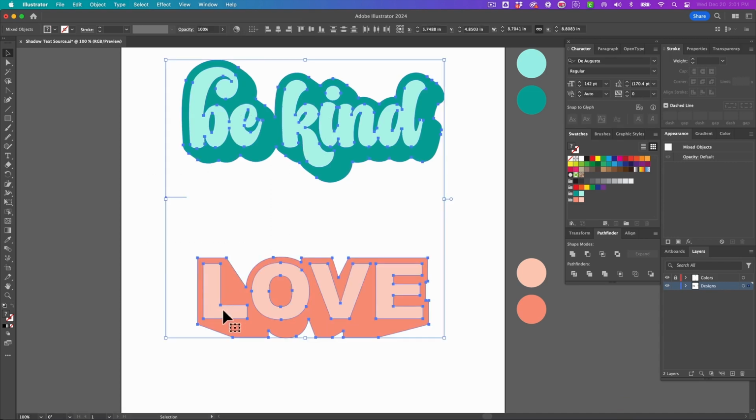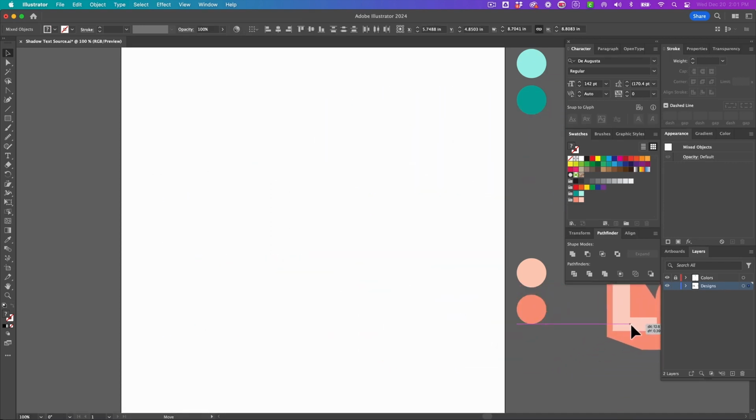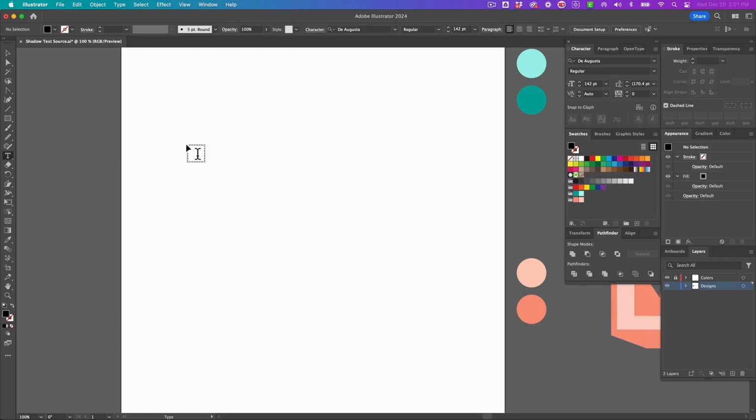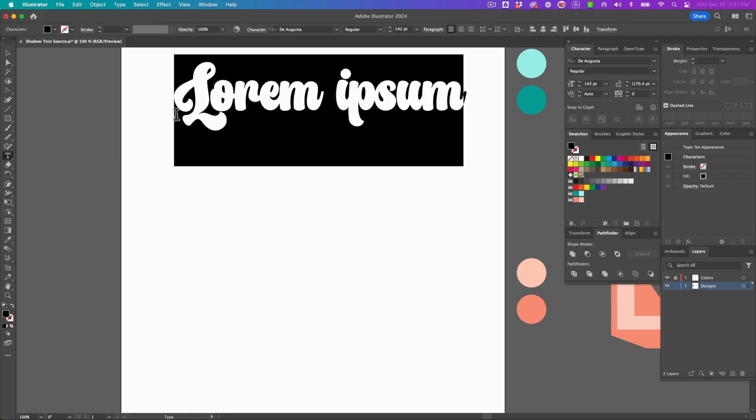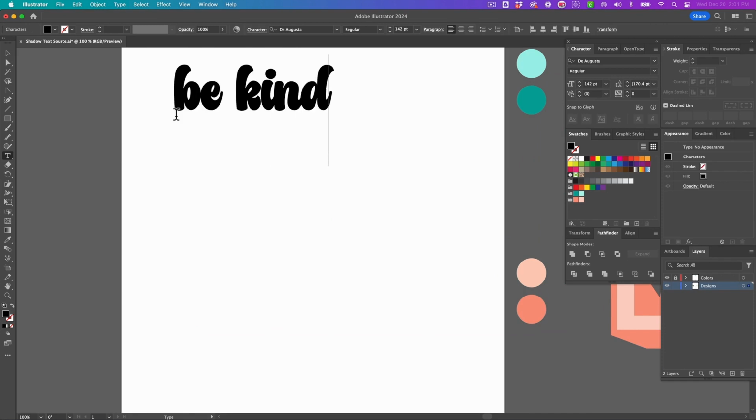First, I'll just move these completed designs off to the side so I have a clean artboard to work with. Then I'll press T on my keyboard to bring up the type tool, and I'll click and start typing the word that I want to use.